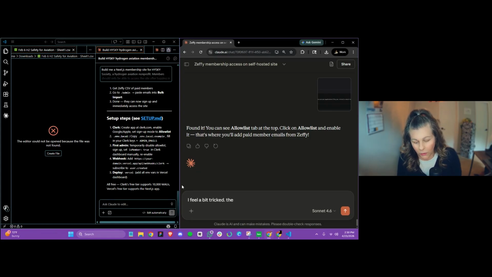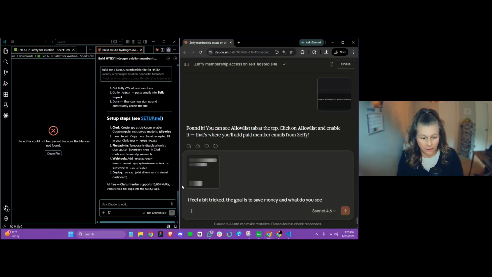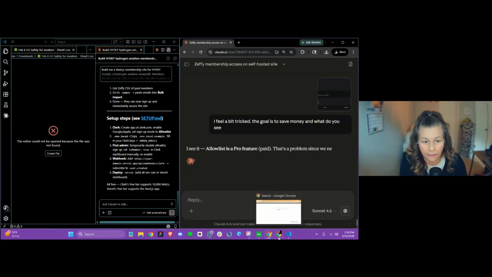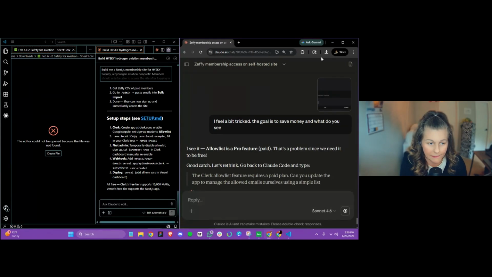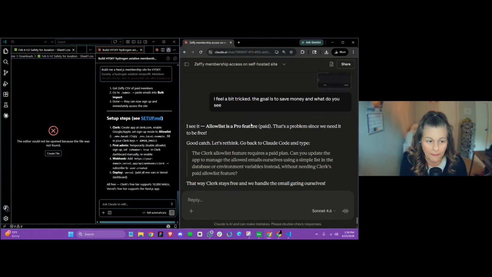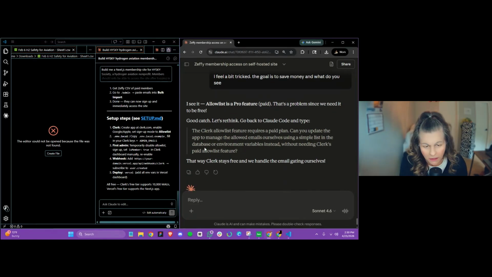The goal is to save money. And what do you see? I guess we gotta look at the prices. That's a problem because we need it to be free. Good catch. Let's think. The Clerk allow list feature requires a paid plan. Can you hold up? Let's think about this.